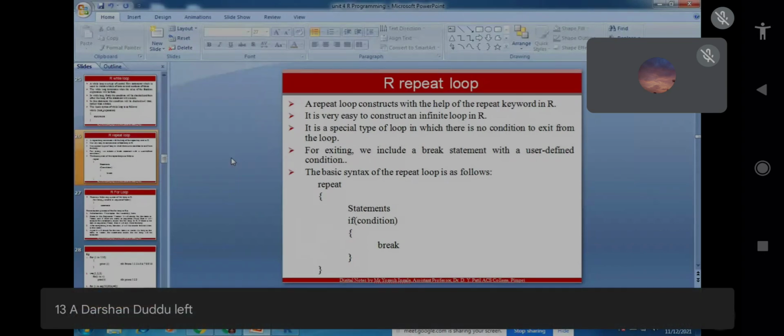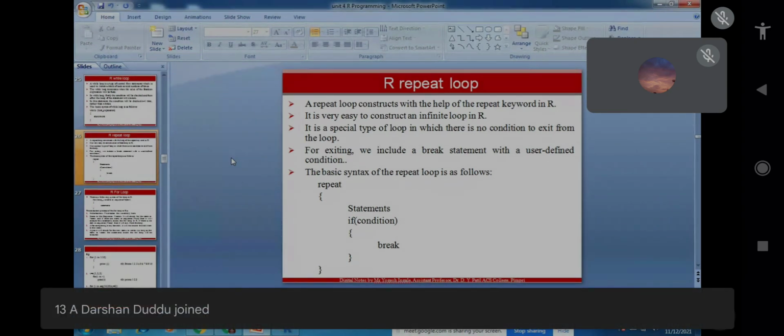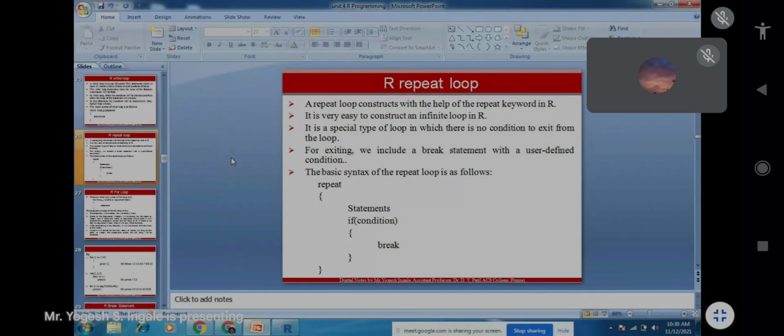The second loop is the repeat loop. A repeat loop in R you can construct by using the keyword repeat, and it is a way to construct an infinite loop in R. An infinite loop is a loop which will never get terminated. Such a loop we can create by using the repeat keyword.